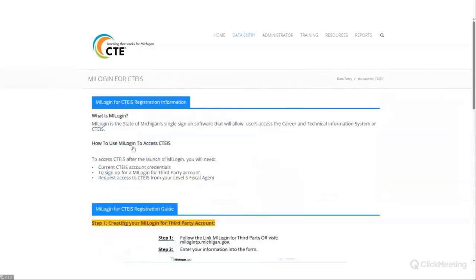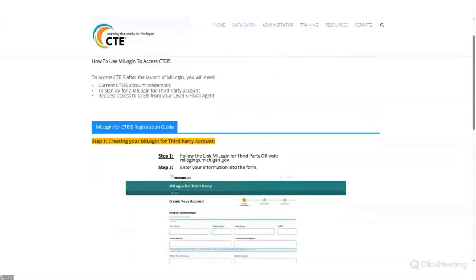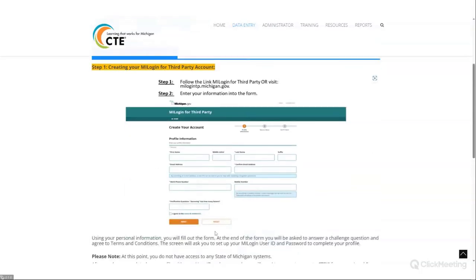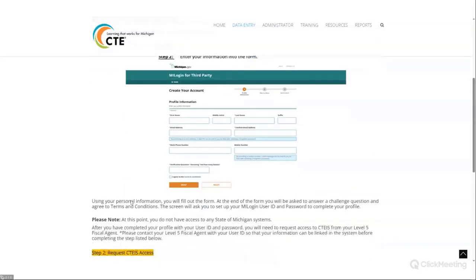Again, I stated a little bit earlier, you have to have my login access to access CTEIS. So if you have not received that, you can sign up by going to MiLogin for Third Party. The address is here. You would fill out the information here using your personal information.